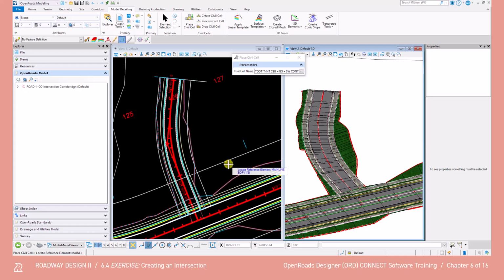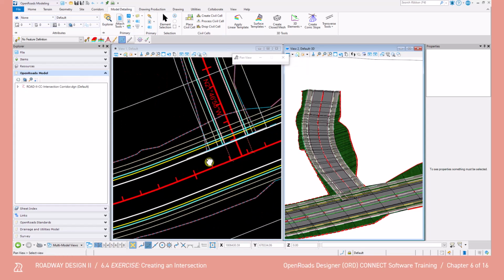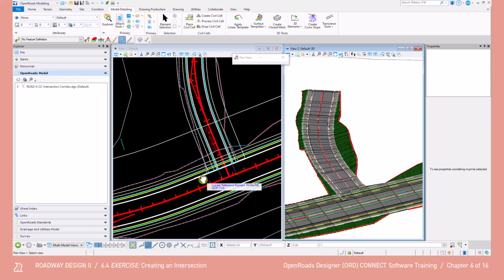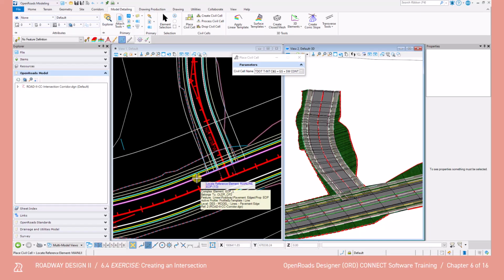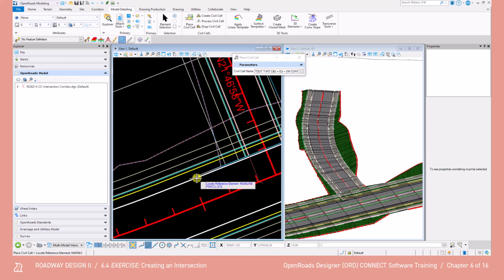So once you're ready to place the civil cell, go ahead and select the following lines. The first line is the main line EOP. The second line is the main line PSHCG, which is this yellow line. And the last line is the side road center line.